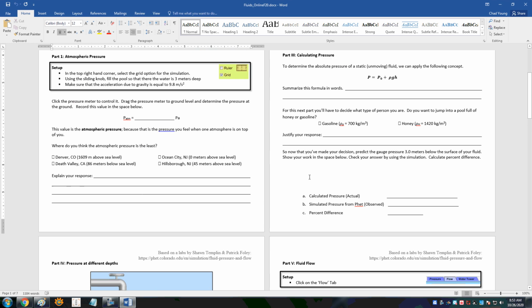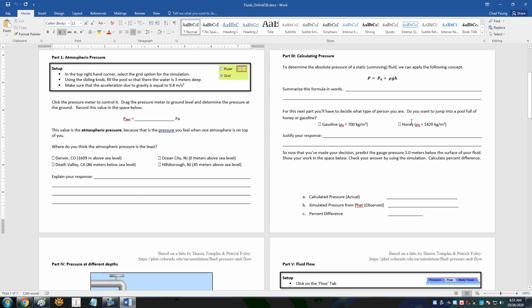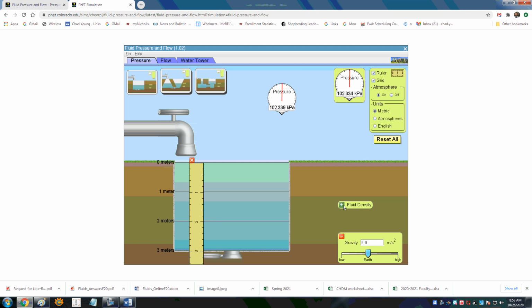And then also you have to go between different densities of fluids. So if you come here, you can click on fluid density, and then you can go all the way from gasoline, which has a relatively low density, all the way up to honey, which has a relatively high density. We'll be using water, though you might want to change for some parts of the lab.